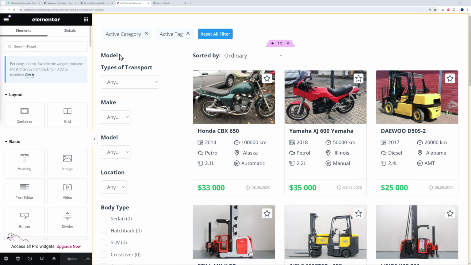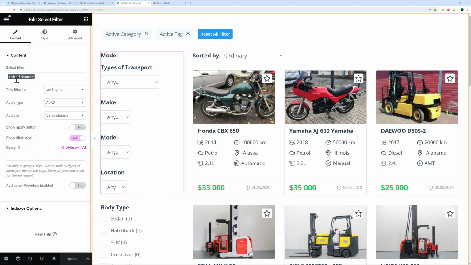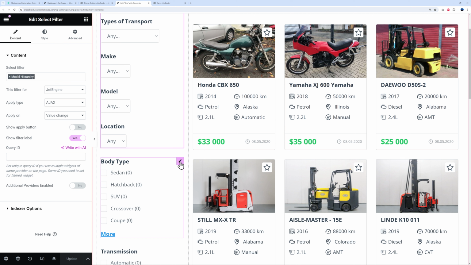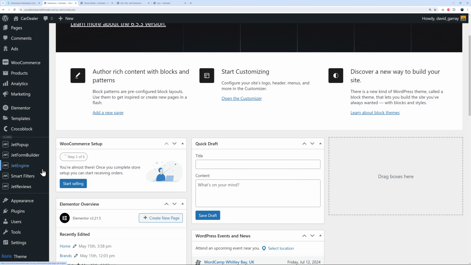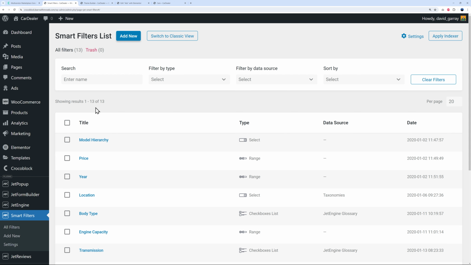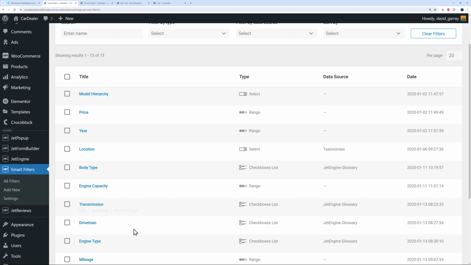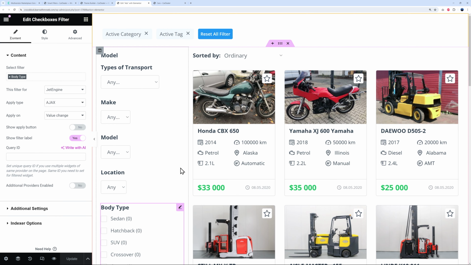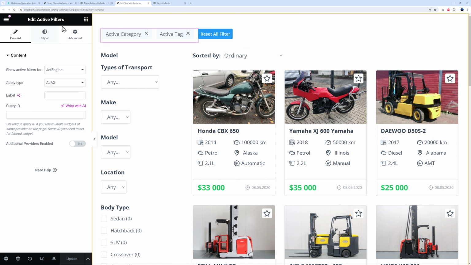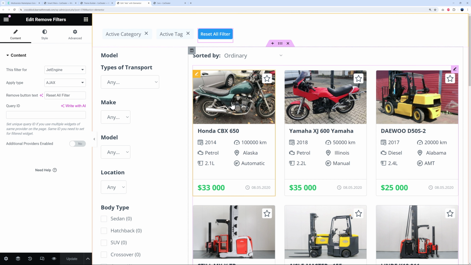And in the other one, we're going to open the filters. So these are all the filters here. If you click on this, you can see select filter. This is the model hierarchy. This one is the body type, okay? So let's go back here now, and we go to smart filters. And that's where they all are, okay? So if you wanted to customize any of these, basically you would start from there. So let's go back here on top, and right here on top as well, if you click on this, this is an active filter for the active categories, and a reset filter after this if you wanted to clear everything off.